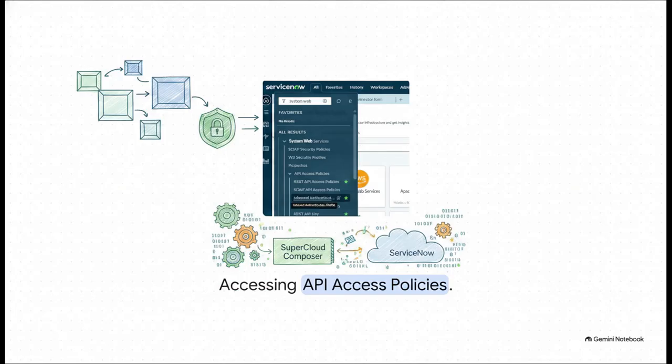Finding this in the UI is pretty straightforward. You just take the menu path under System Web Services, open up API access policies, and that is your gateway to defining strict inbound authentication protocols. This is literally where you tell ServiceNow exactly what kind of security credentials to expect from the outside world.